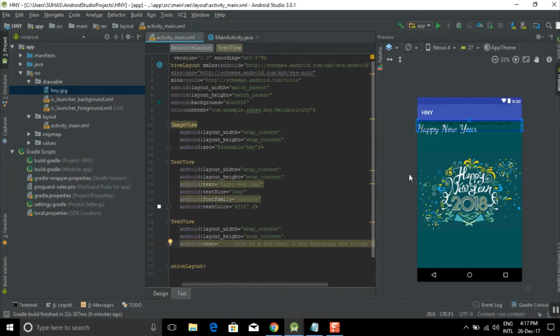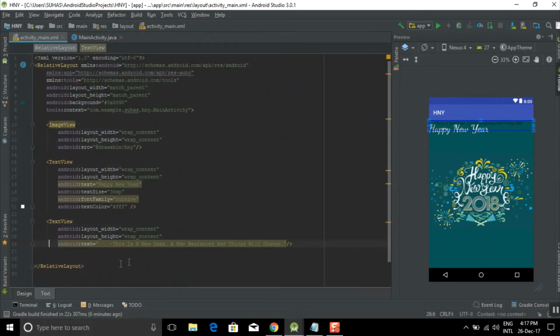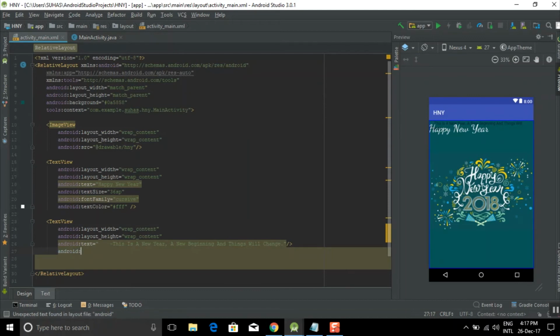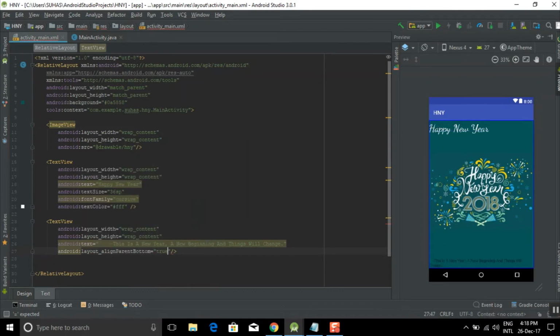Okay, let's get back. I'll just close this. Yep, good. Now we got Android. Okay, there's some error. Sorry. Android layout align parent bottom true. So now as you can see, it goes to the bottom.